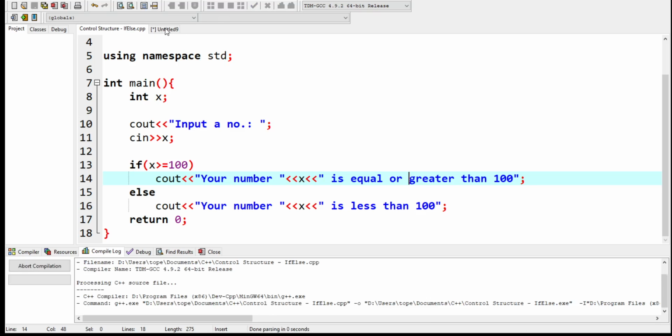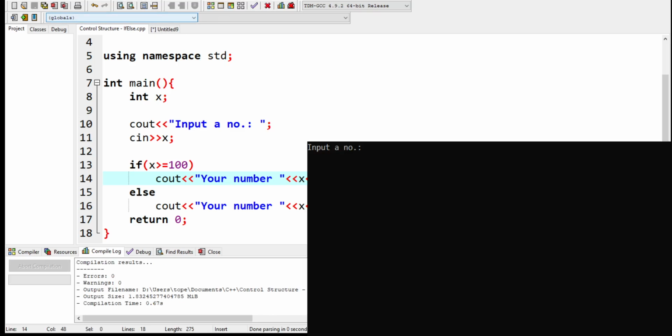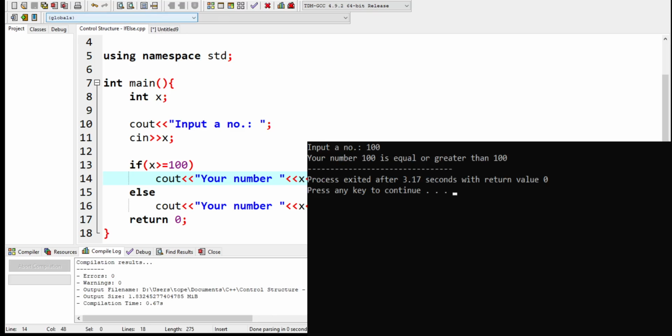Execute, compile, then 100. Your number 100 is equal or greater than 100. Okay, so that's it for if else.